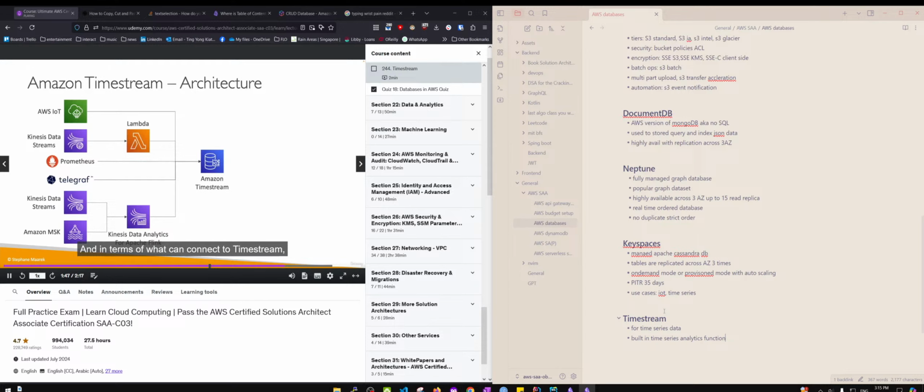And in terms of what can connect to TimeStream, well, we can build dashboards using Amazon QuickSight. We can do machine learning using Amazon SageMaker. We can use Grafana, or because there is a standard JDBC connection into your database, any application that is compatible with JDBC and SQL can leverage Amazon TimeStream.